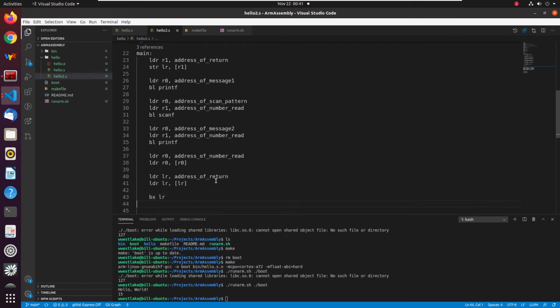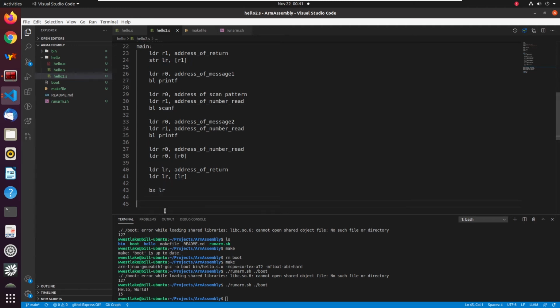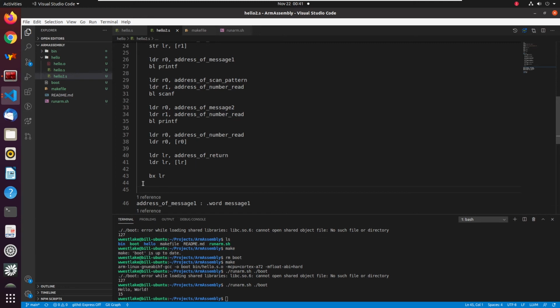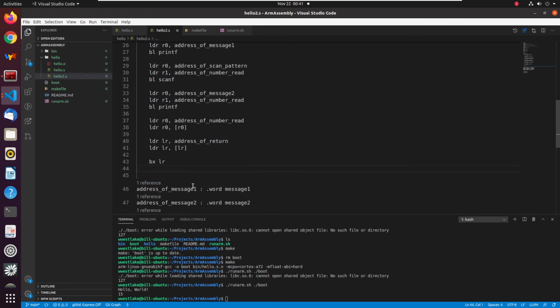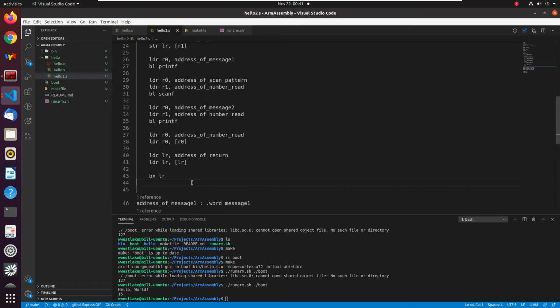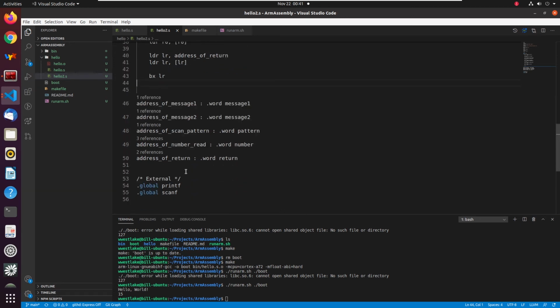So this is a branch exchange. We did BL here, which is branch and link. Branch exchange is going to swap the LR with the program counter, which, because we just put the return address in, is going to exit our program. And I believe that should all be working.